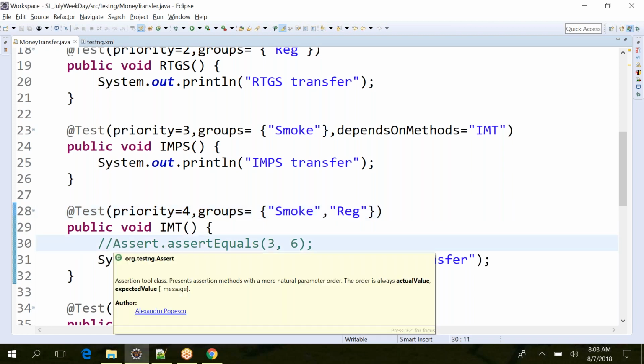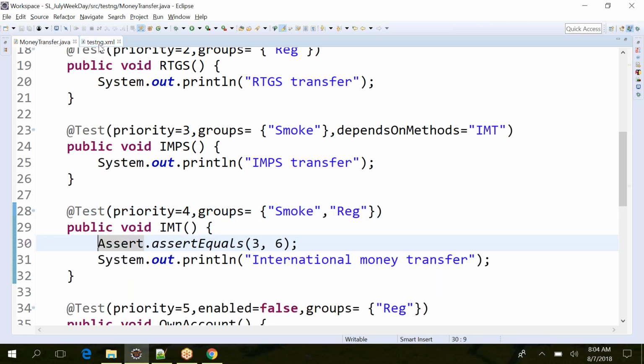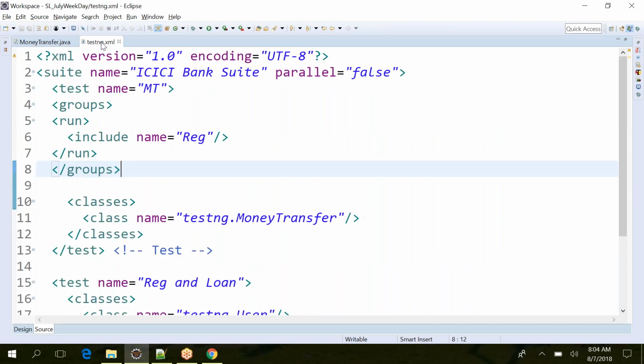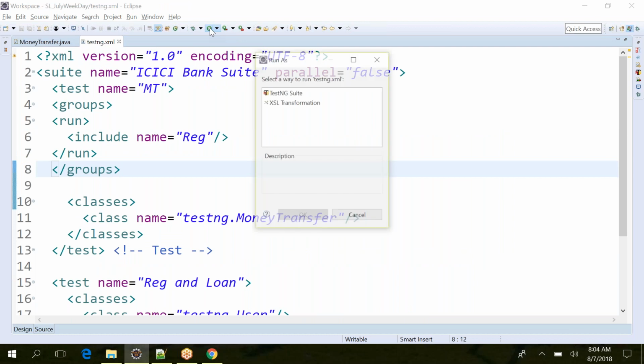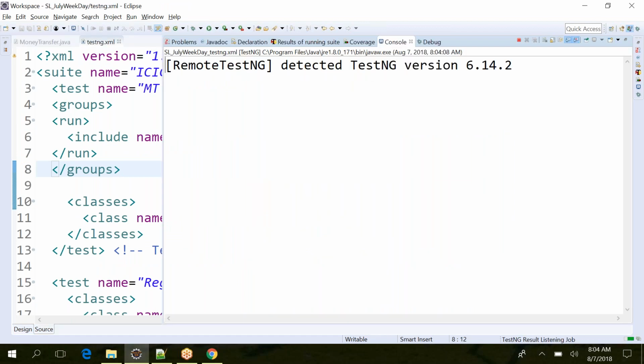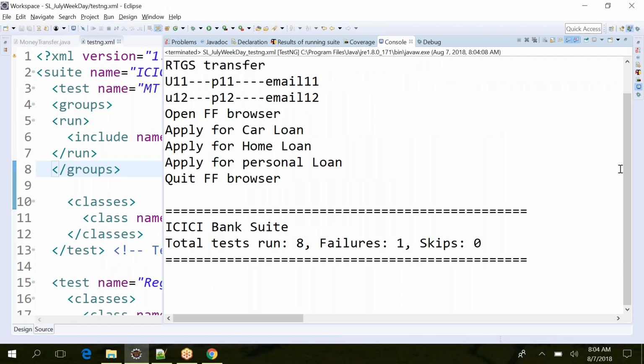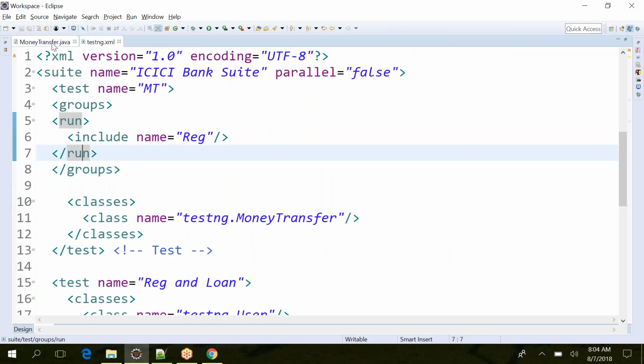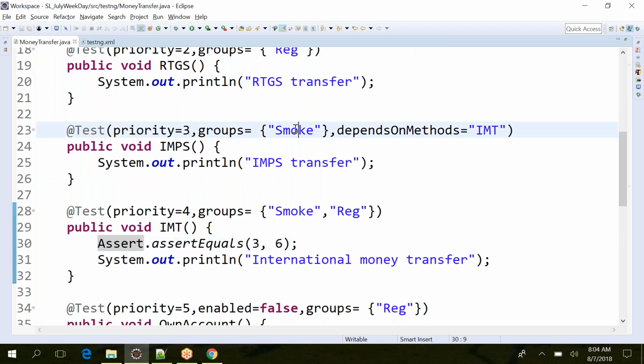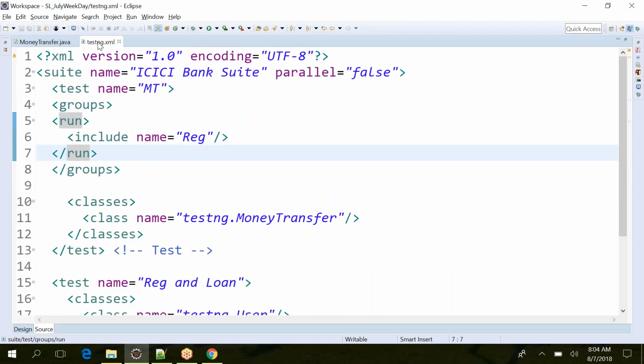So let me make it, so if I see some failure, it will be nice to see. I'll run it. I can see a different report. 8, 1 test case, 0 skip. Why 0 skip this time? Why is it not showing 1 skip? Because I am telling it to run only this group, and the test case which got skipped is under a different group, smoke. So it is not showing at all, because I told it not to run the smoke test cases. So there is no dependency right now. Okay. So that's how it is.